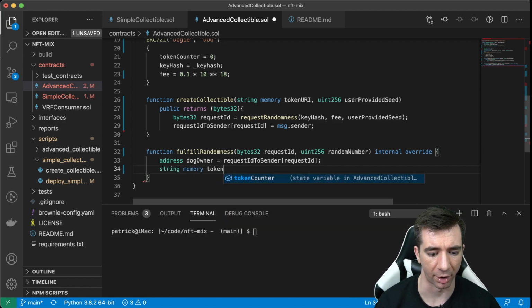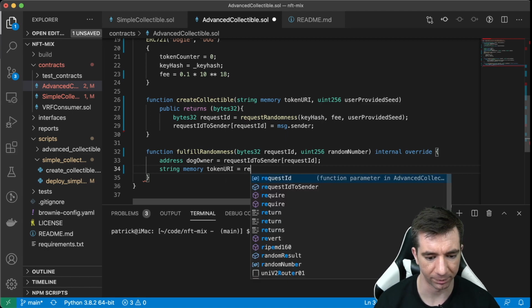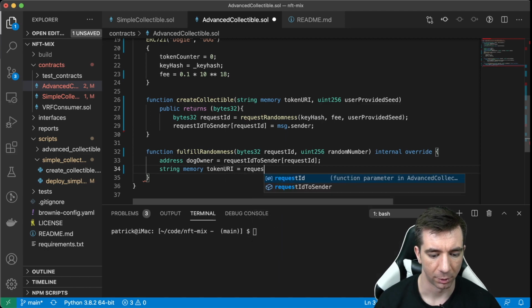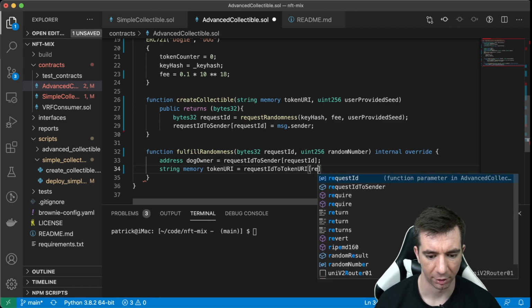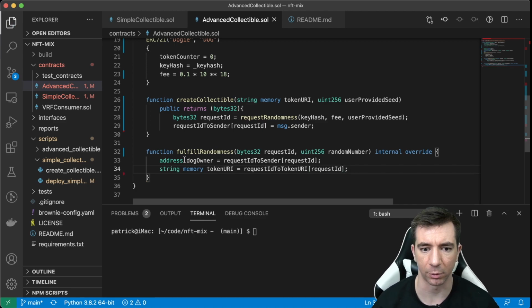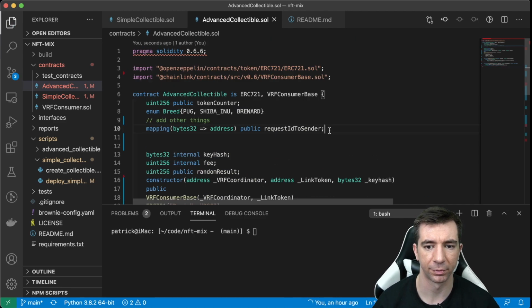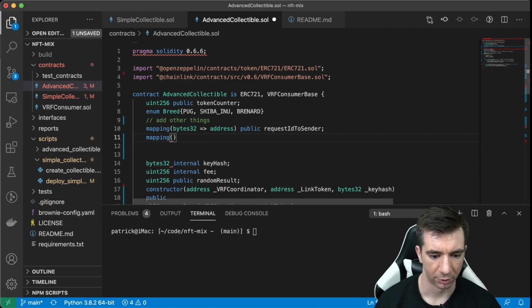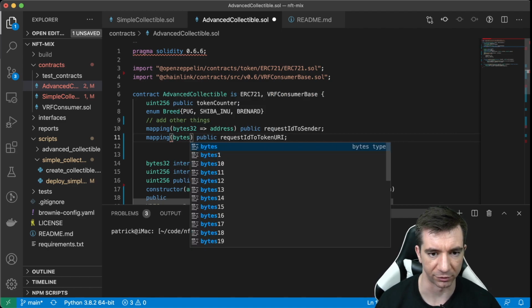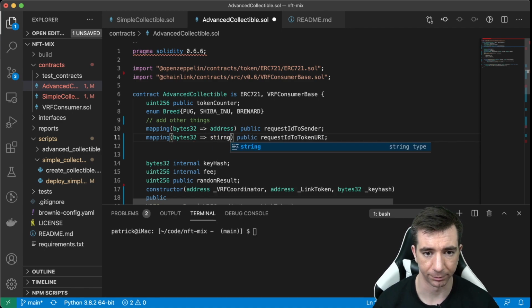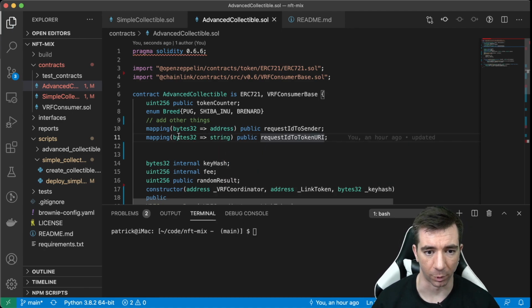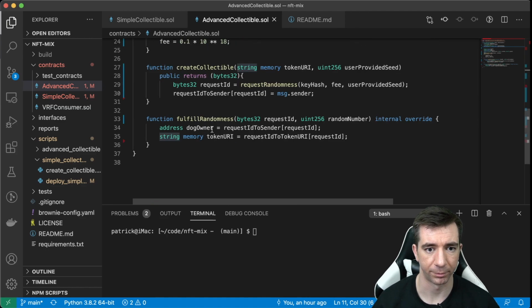Then we also need the token URI. Well, how do we get the token URI? Well, we've got to do another mapping. Request ID to token URI, with the request ID. Because remember, it's passing that request ID back. So we need another mapping. So it's going to be mapping public. What is the mapping? Request ID to token URI. So it's going to be bytes32 to a string, because we're doing the request ID to the token URI.